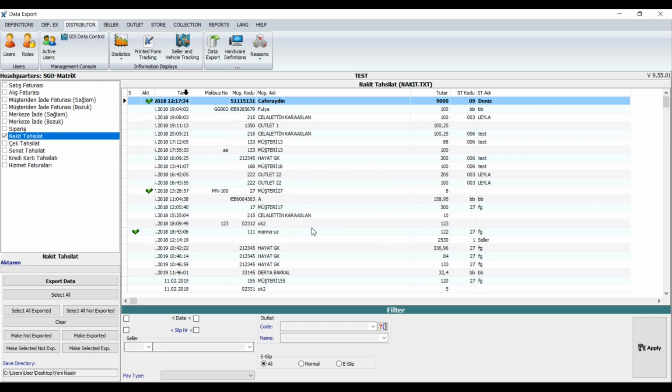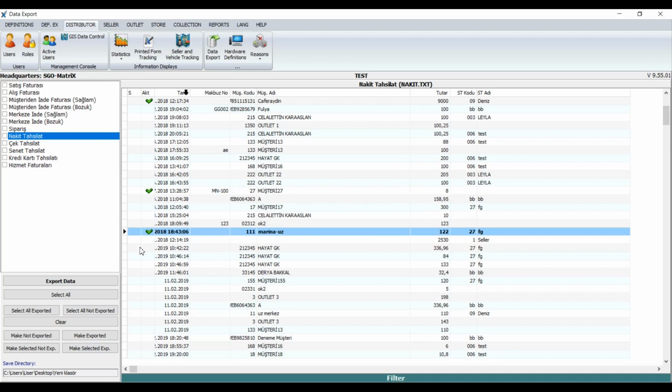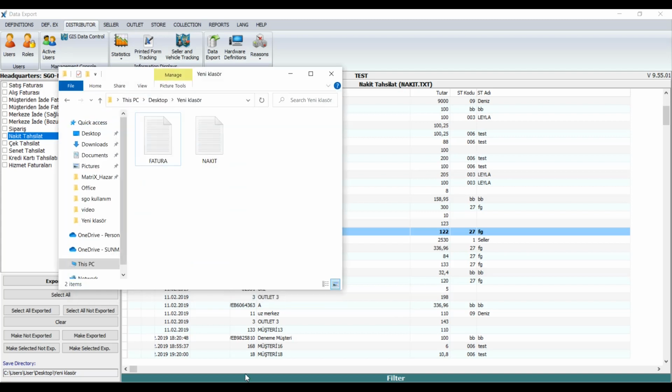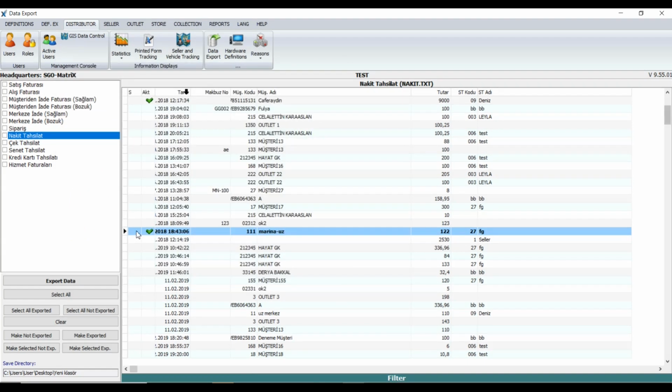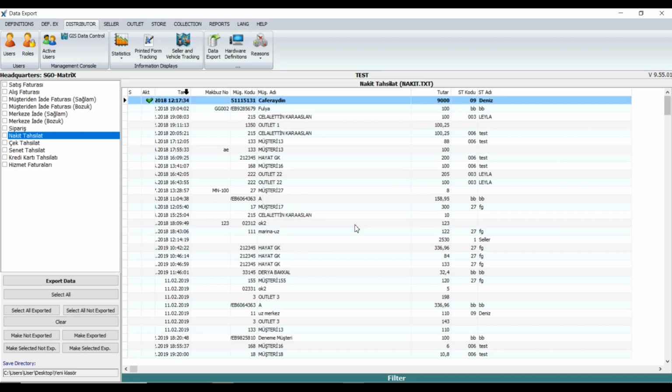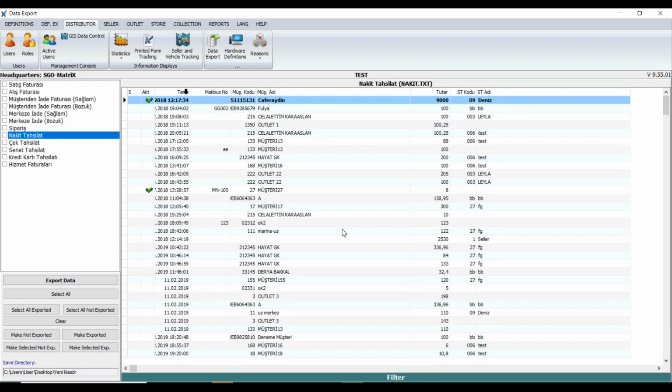Click Yes if you're sure. Now you can see the slip checked on the AKT column as an exported slip, and it's in the file that I have exported now. If you need to re-export the same slip, click on As column to select the slip, and then click the Make Selected Not Exported button. Click Yes if you're sure. In this way, you can reselect a slip to export.